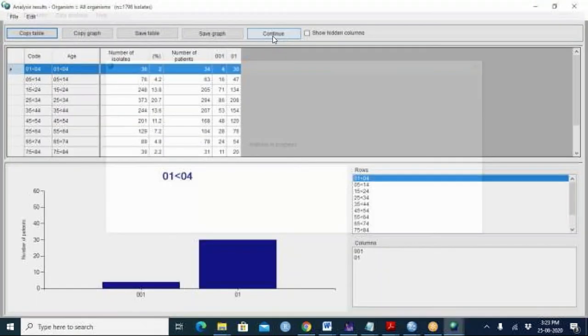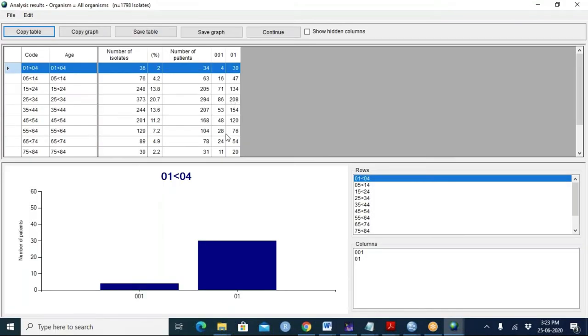I think this one is age. So here you see the age distribution. For example, at the lower right-hand corner, click on 01. Let's click on the graph for 01.